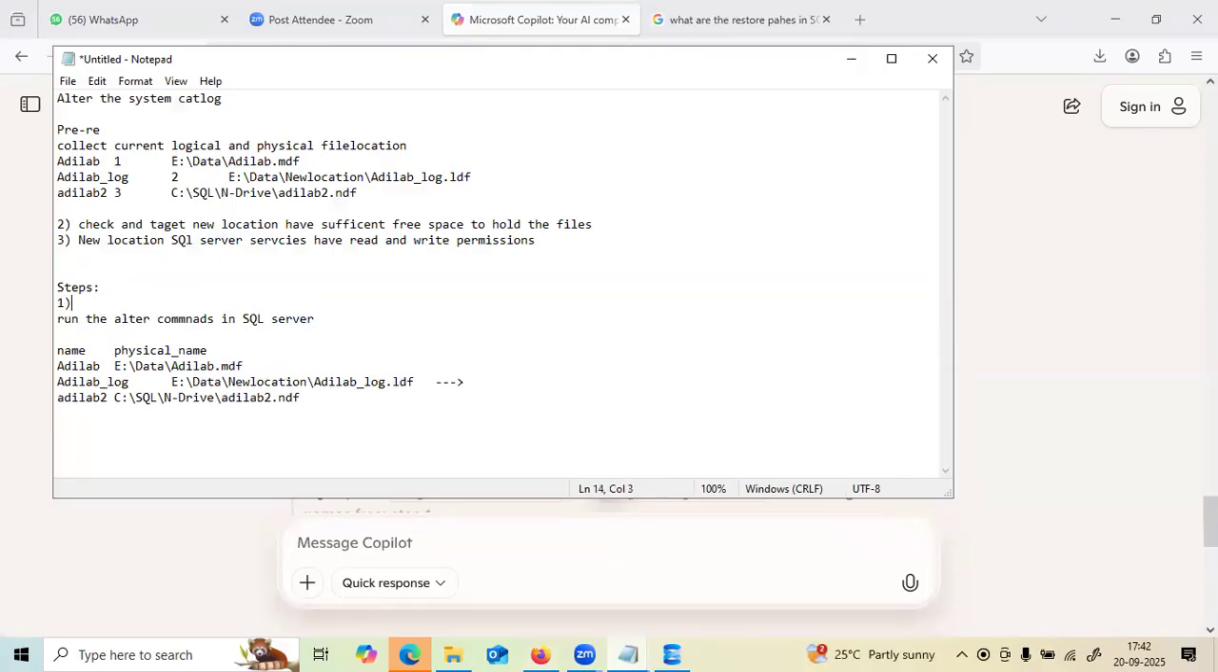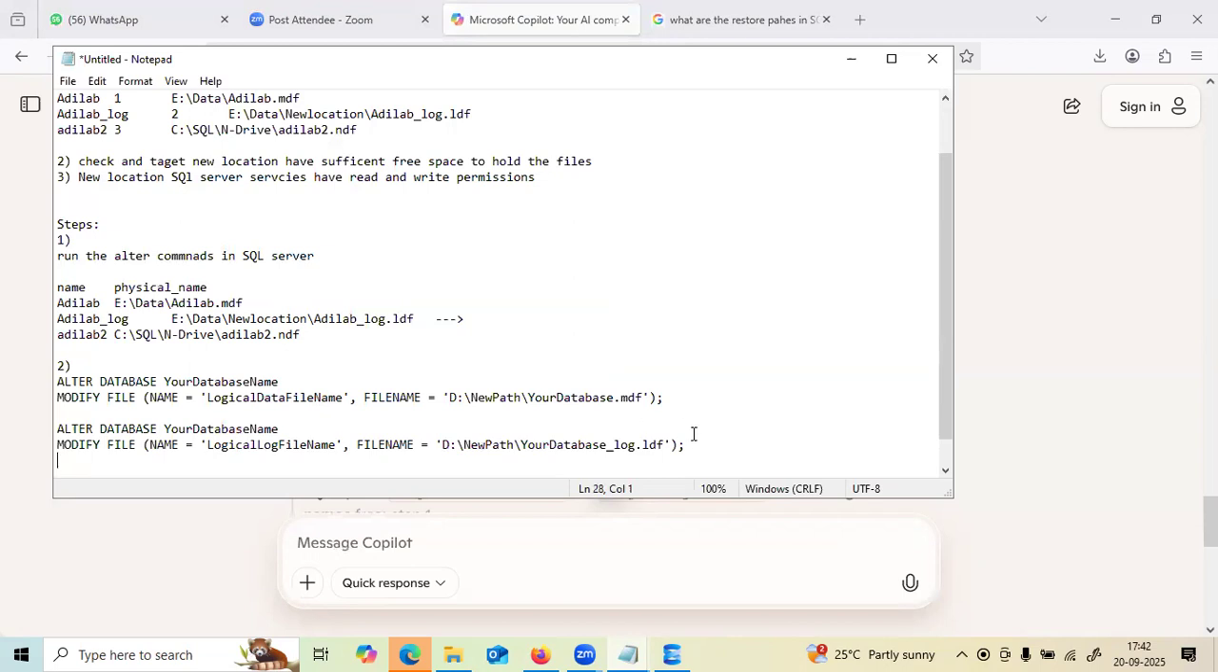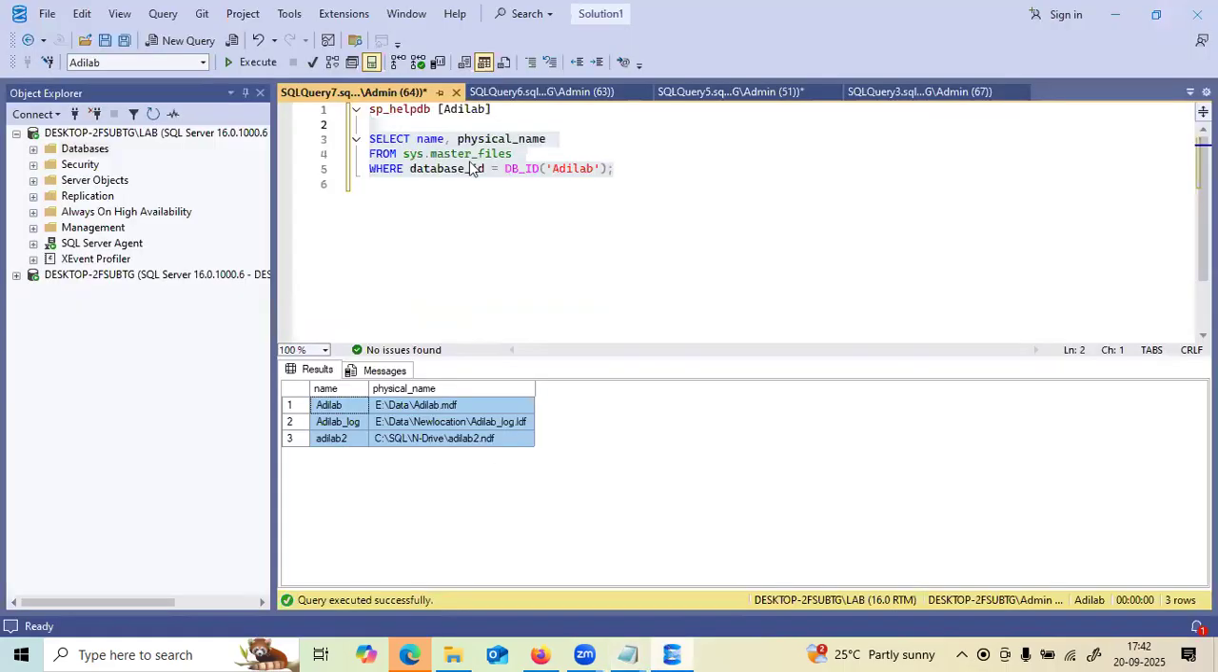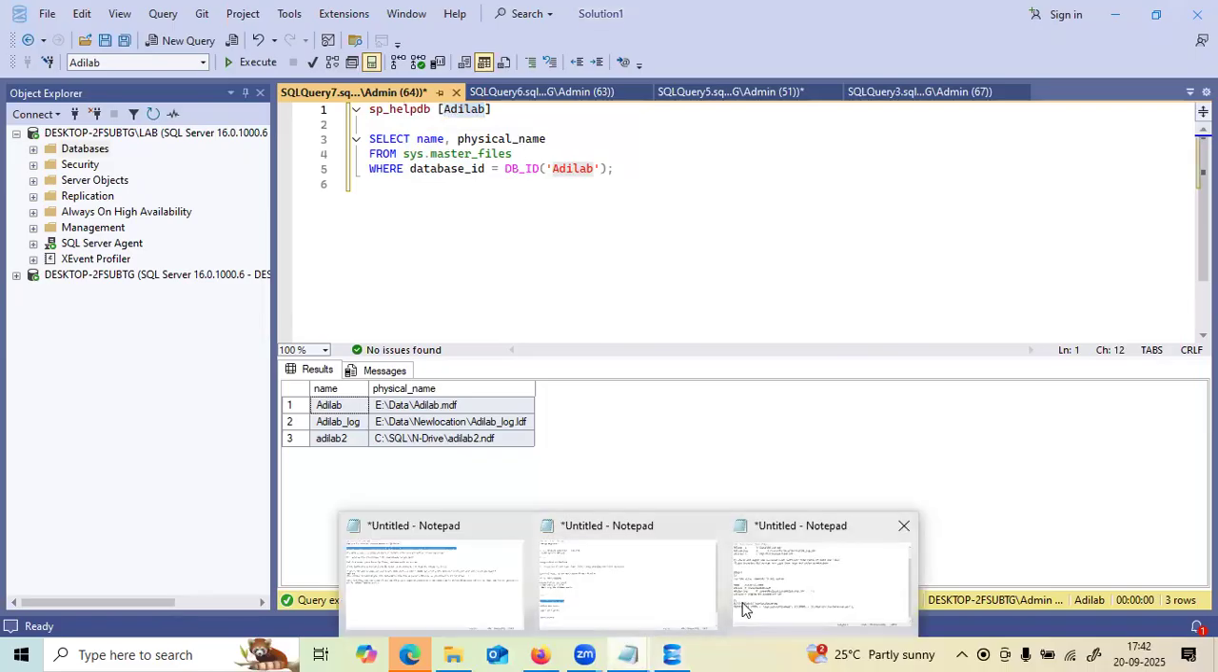Step 1. Step 2. So here, what are the things you are going to modify? I'm going to modify only one location. So here, alter database. Which database do you want to move? I have to move the database called A. Don't assume by looking at the logical file name and physical file name that the database name will be the same. We have to go for the database name. You have to pick it.